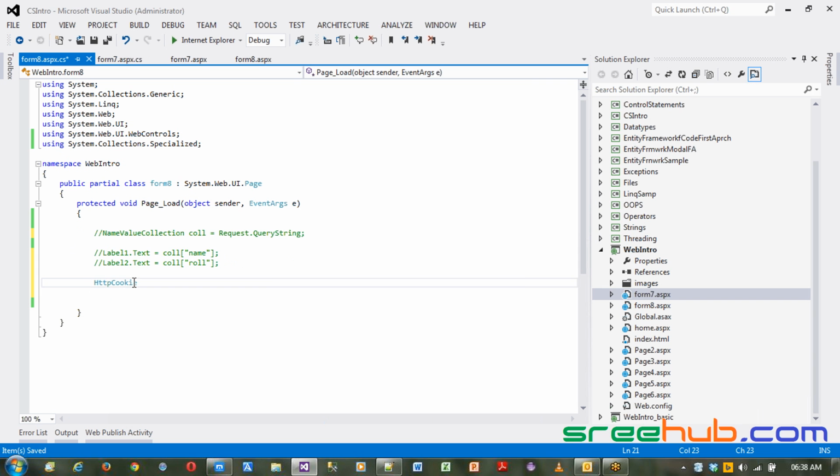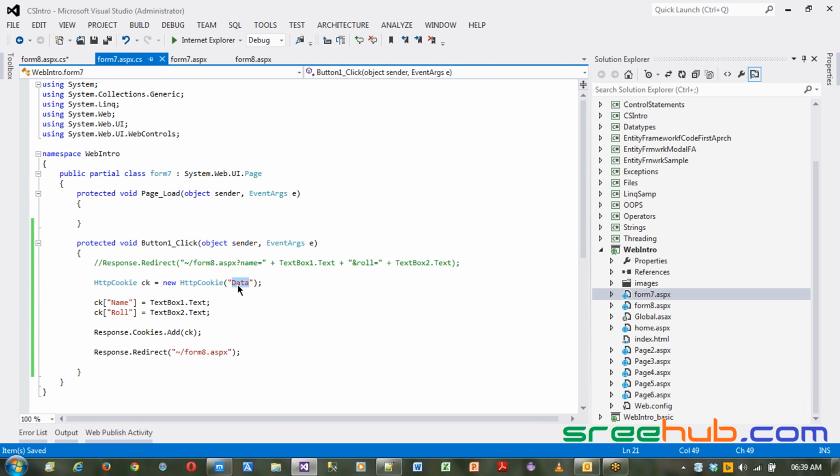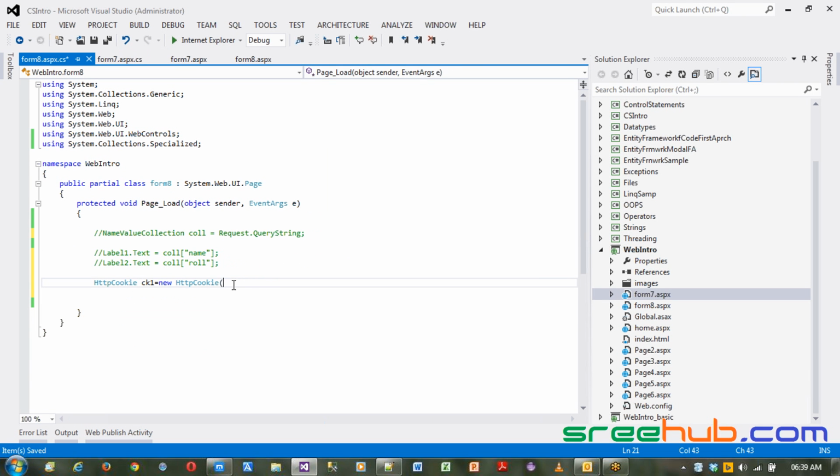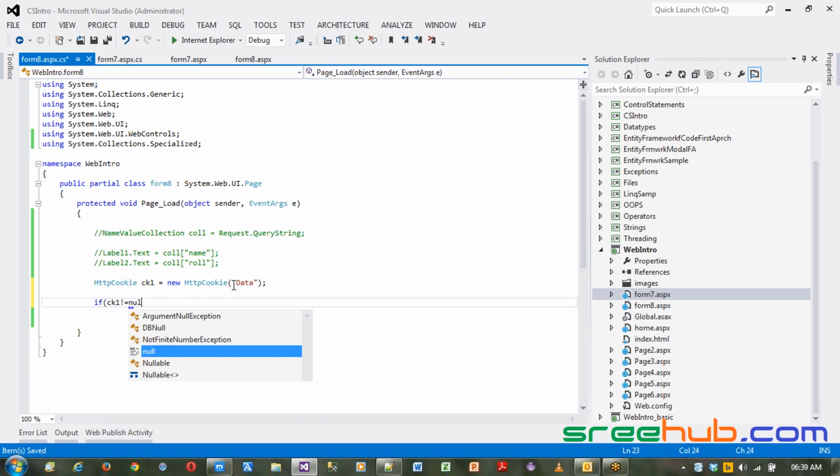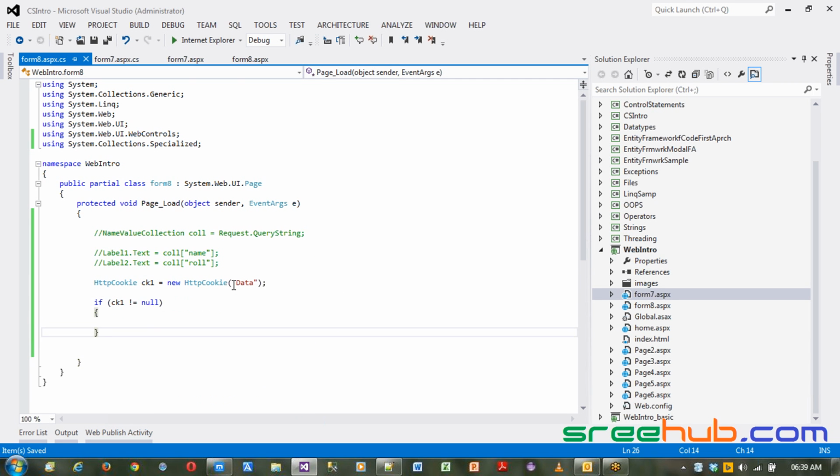Now let's go back and go for reading. Let's say I'm going to check whether my cookie that we got as ck1 is equal to the new cookie, where we have to use the same name, right? The data is there or not. It's always good to check if your ck1, which is the cookie, exists or not. If it is not equal to null, then we'll do some stuff.